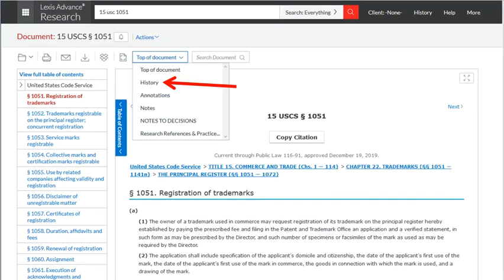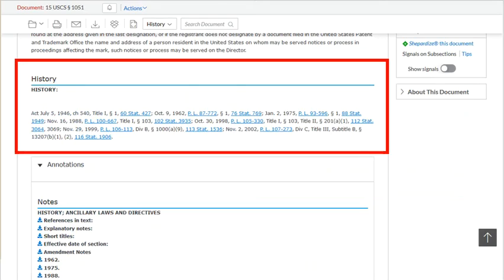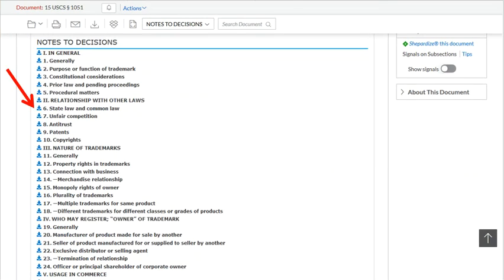The Go To pull-down menu helps you navigate quickly to other parts of this document. For example, if we select History, we jump down to the references to the public laws that enacted and amended this code section. Another important go-to is Notes to Decisions.